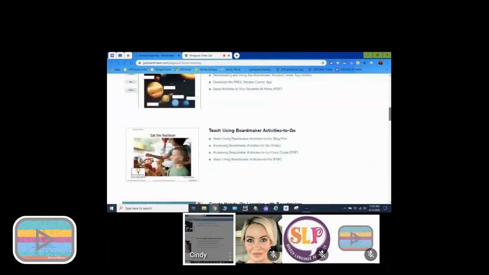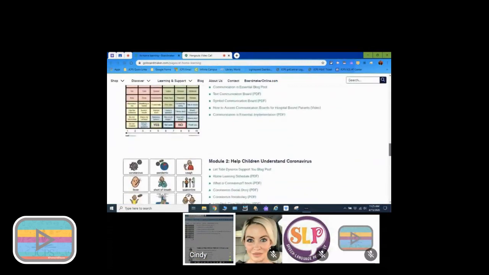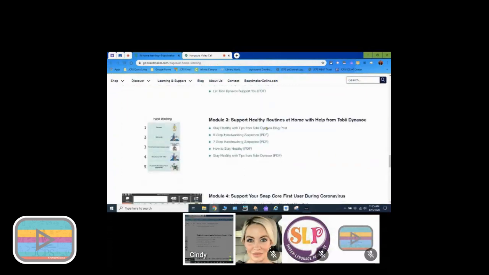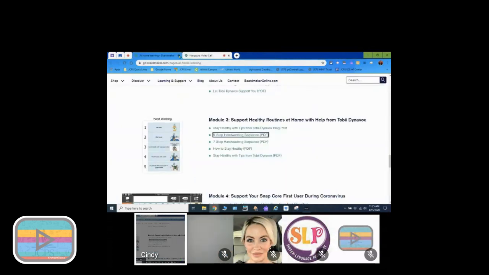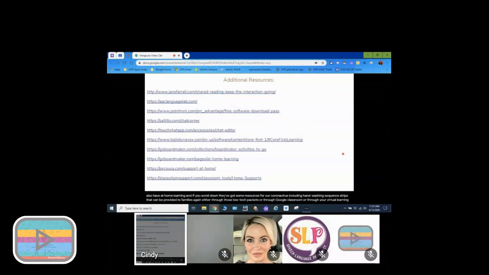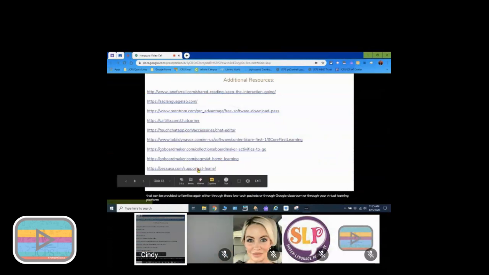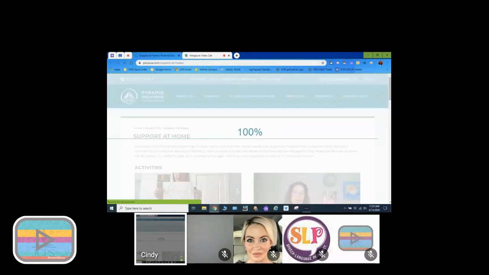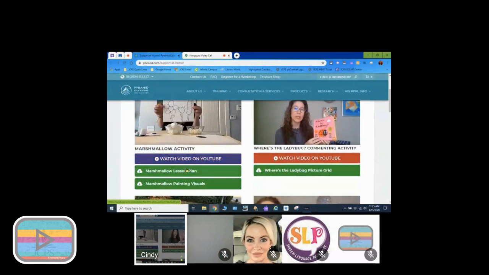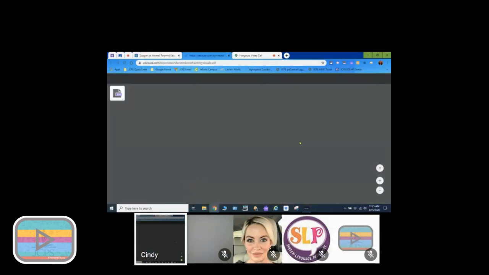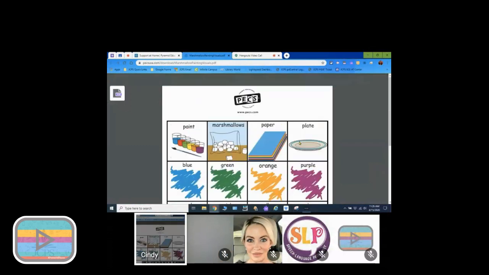And if you scroll down, they've got some resources for the coronavirus, including hand washing sequence strips that can be provided to families, again, either through those low-tech packets or through Google Classroom or through your virtual learning platform. And then PEX USA has some at-home supports using everyday items at home. Here we've got the marshmallow activity, and it gives you the video, it gives you the lesson plan, and it even gives you the visuals that you might need to help with communication during that activity.